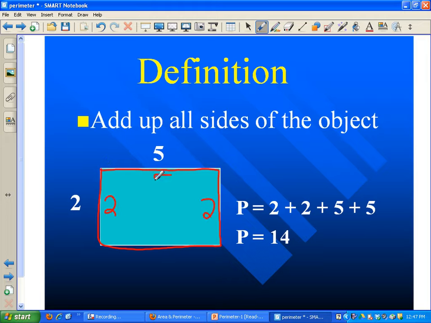Since it's a rectangle, this side is 5, so this side is 5. So you can see I added 2 plus 2, these two sides, and then I added 5 plus 5, these two sides, and I got a total perimeter of 14. And if I want to, I can just hit Control L and everything I wrote goes away. So that's why I like locking. That's the first thing I do, is I lock stuff down.